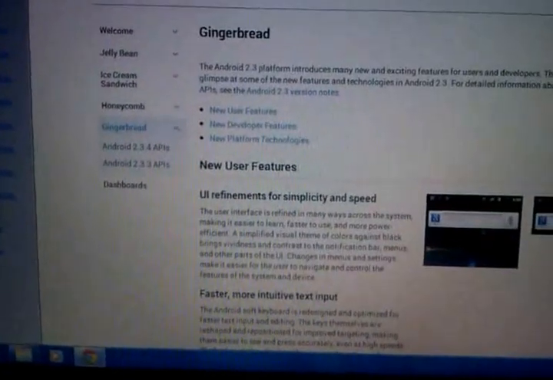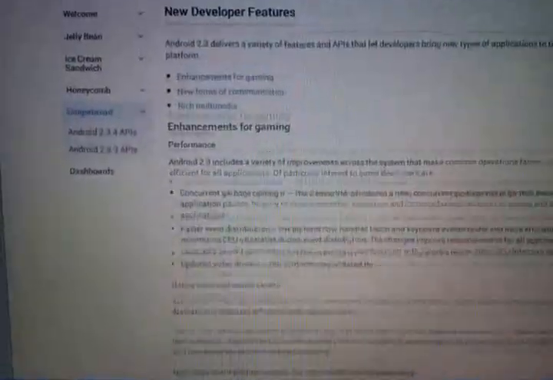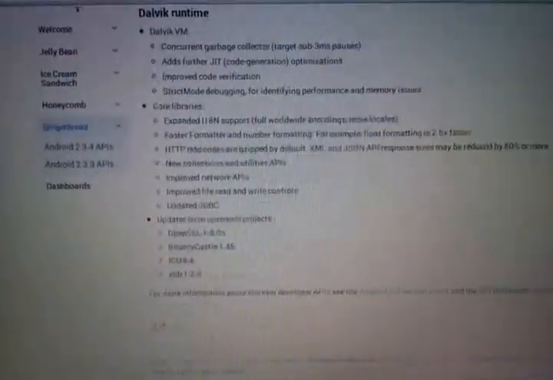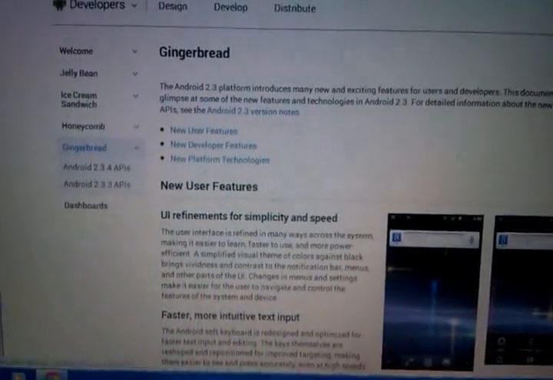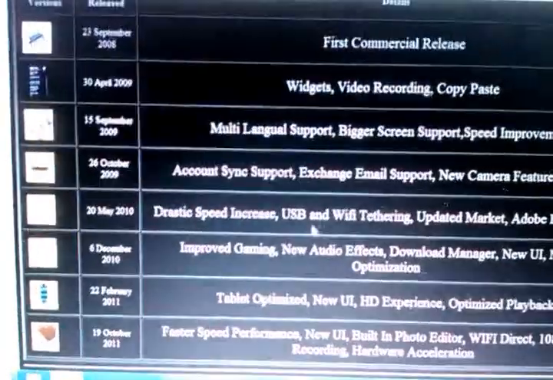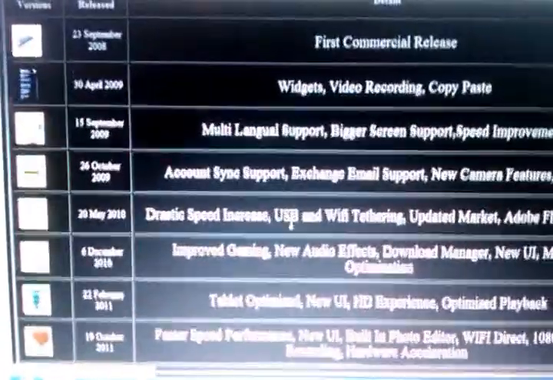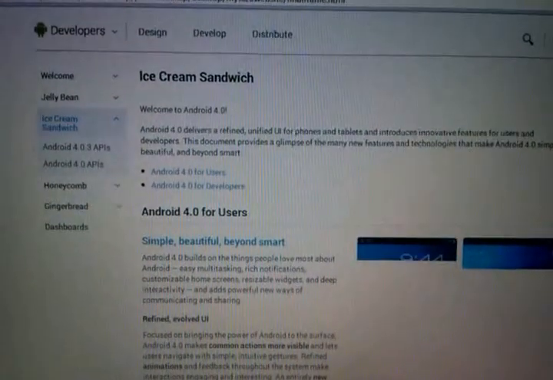It's taking some time to load. There we go, Gingerbread. The features of Gingerbread. Talks about everything that's new, CPU optimizations and stuff. Go back. Click on Ice Cream Sandwich. And there we go. Page about Ice Cream Sandwich and what features it has as well.